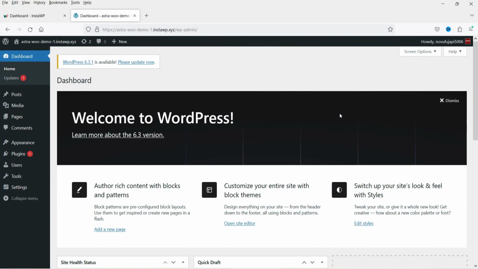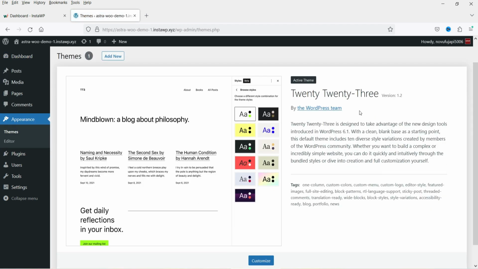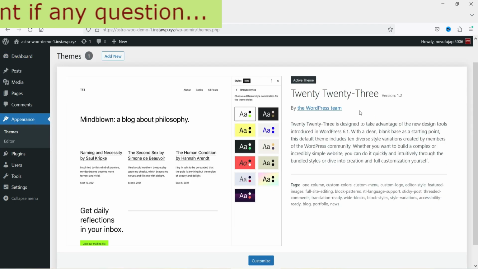So here I'm logged into the dashboard of the WordPress website. This is a new installation of the WordPress website. Let me show you what do we have on this WordPress website. Let's go to appearance and let's see which theme we have. So this is the default 2023 theme that we have on this WordPress installation.